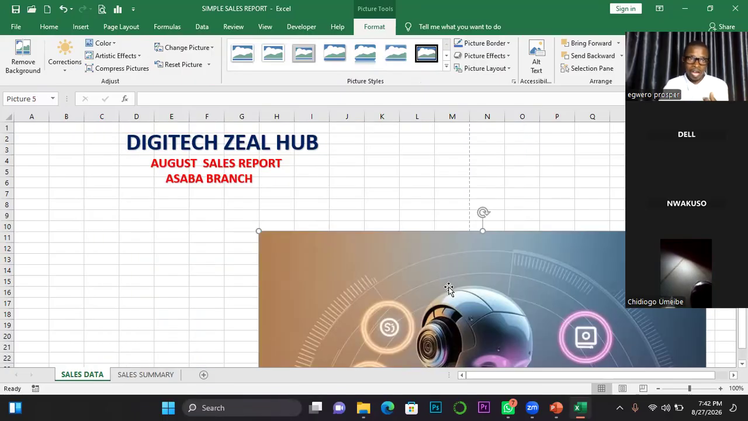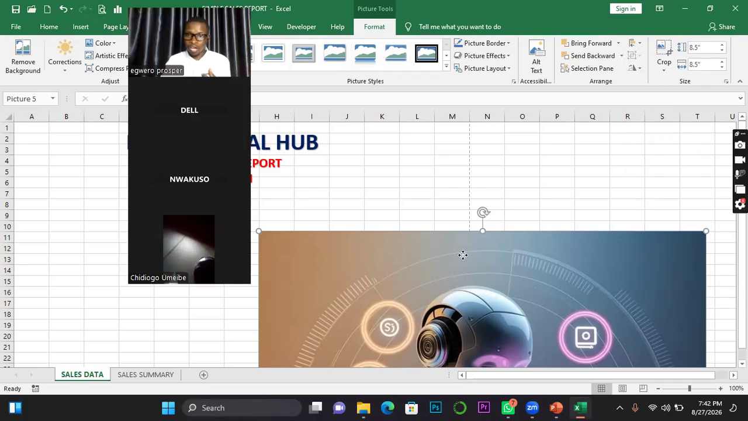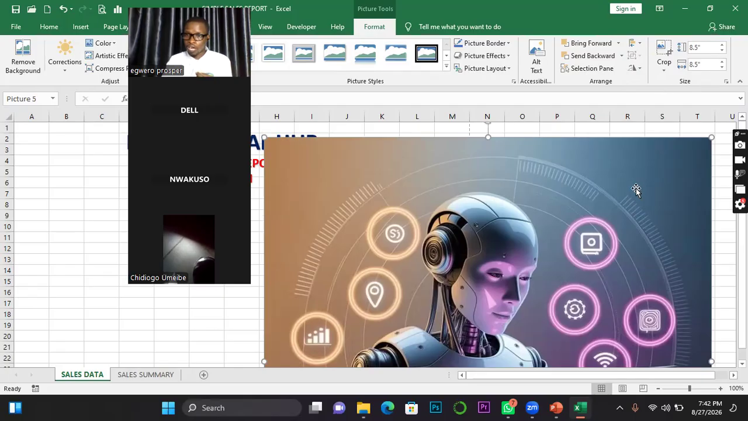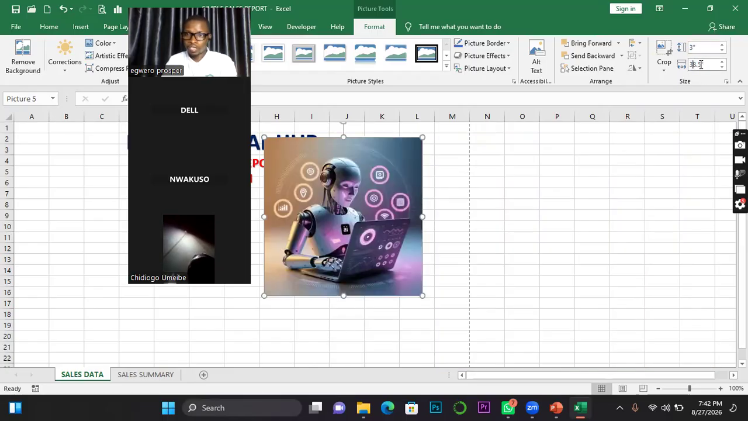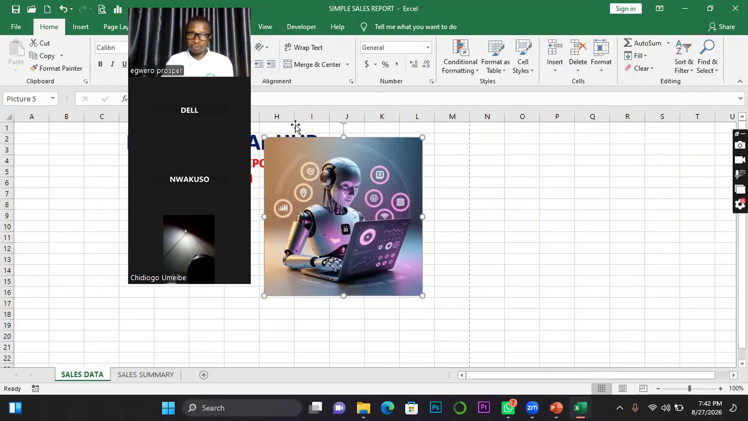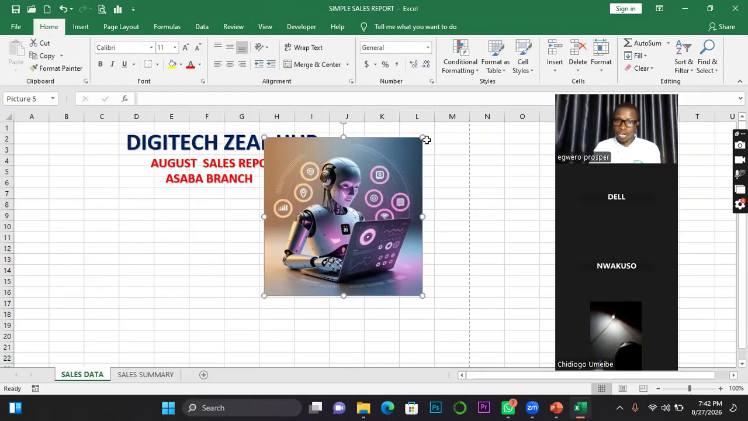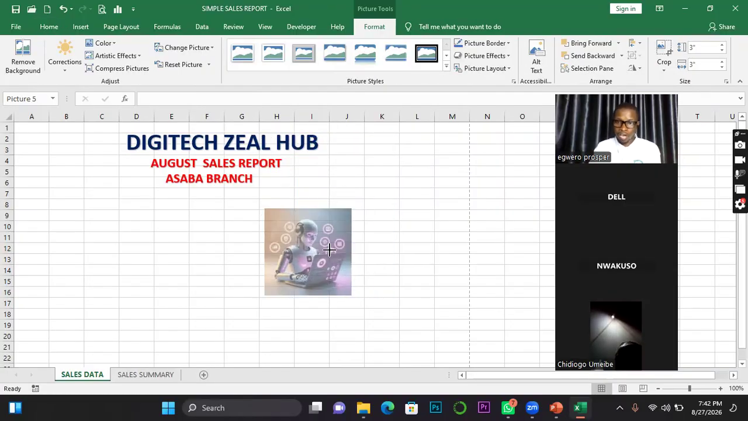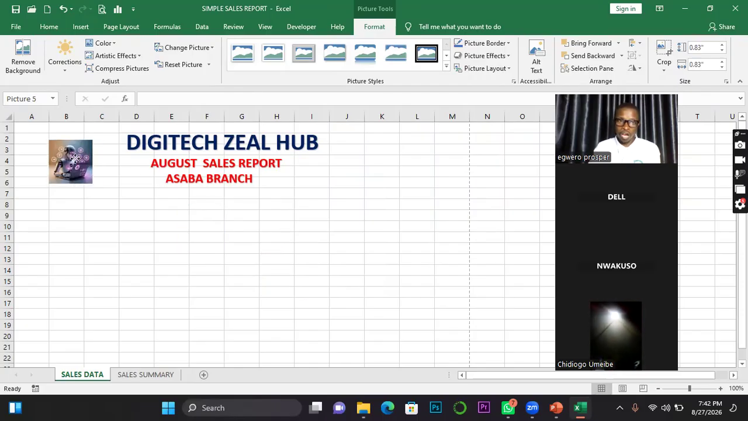So how do I resize it? You can see this particular section here. Currently the size of this picture is 8.5 by 8.5. If I want to reduce it, I will just click here and reduce it to 3 by 3. So that is one way you can reduce it, or manually, you click on this edge and drag it in, or you drag it out. So just in case you are asked to add your logo.